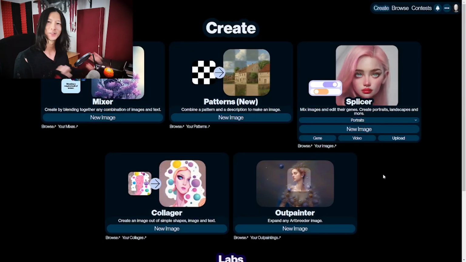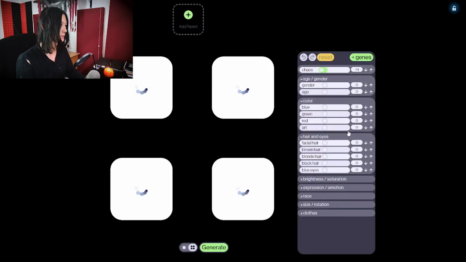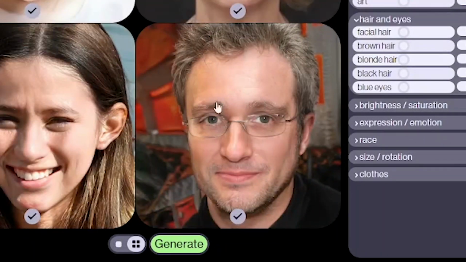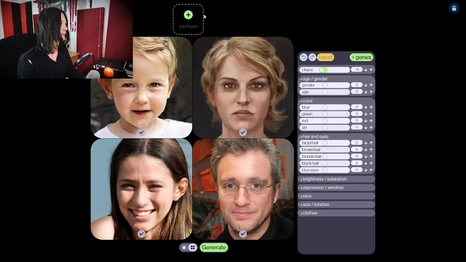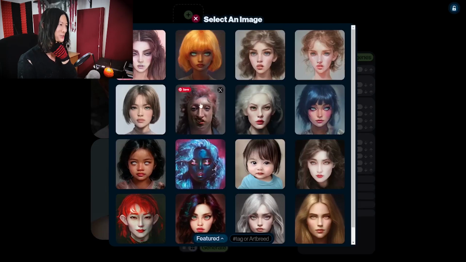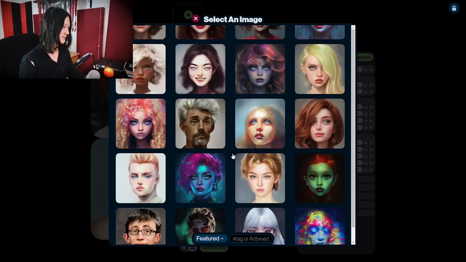Okay, now let's park that to one side and jump back into Splicer, the one we always go to, and time to create a scary face. Now, new image. See, these are just generic stuff it's created. This is basically a photo of just someone they uploaded. What's going on there? Anyway, add a parent. Okay, no, that's already terrifying enough. But maybe we'll put that to one side. Let's have a look around first.